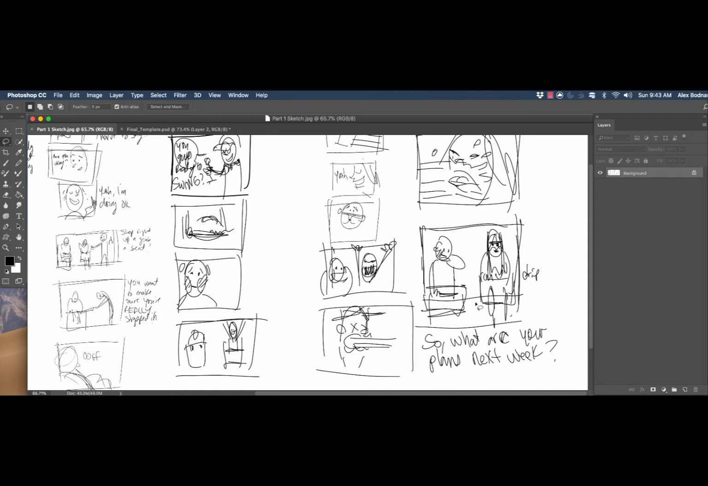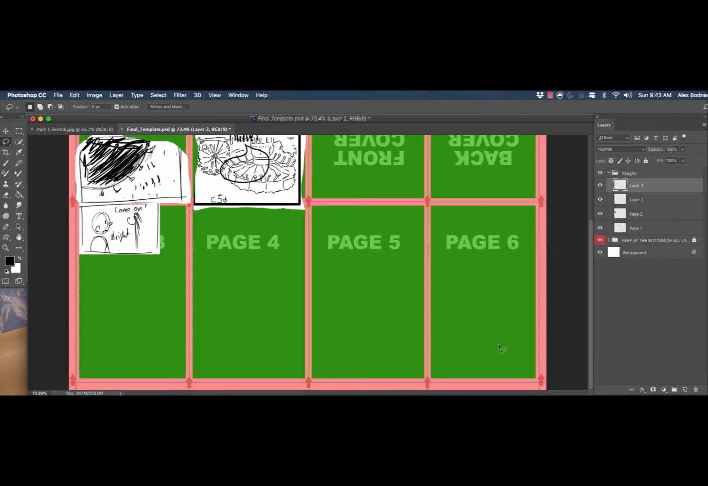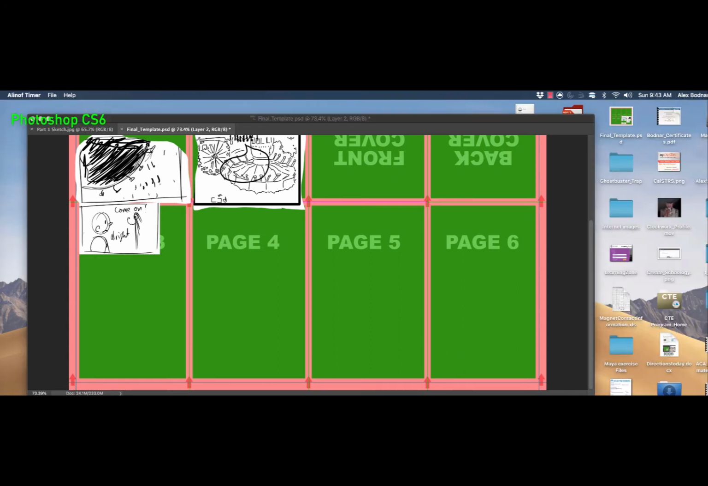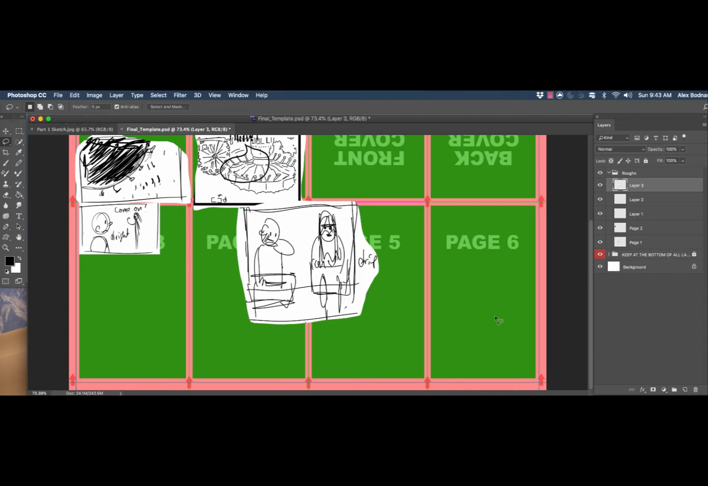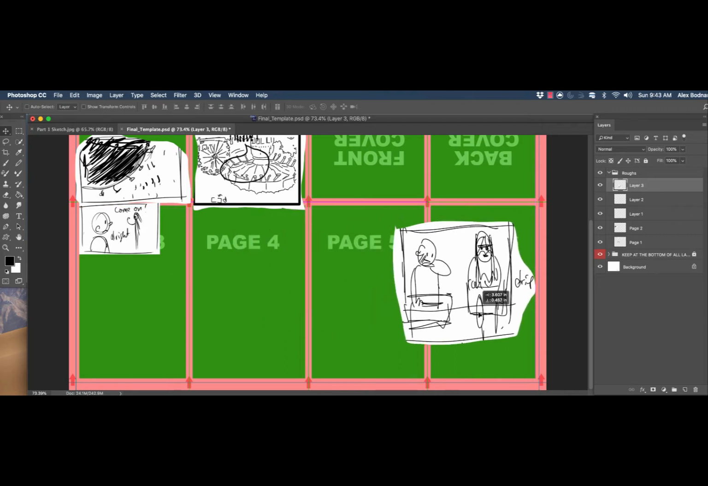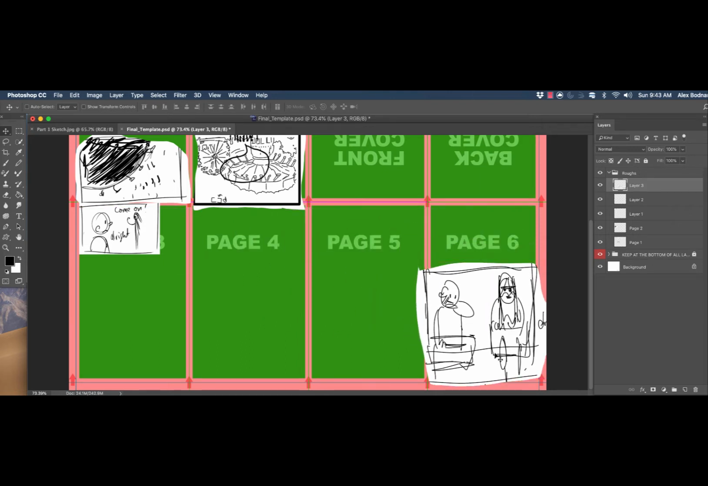I'm going to select this with my L for lasso tool. Command C to copy it. And Command V to paste it. I'm just going to press V again by itself for the Move tool. I'm going to move it into place. And yeah, I think I'm going to keep that right here. I think that's my payoff.